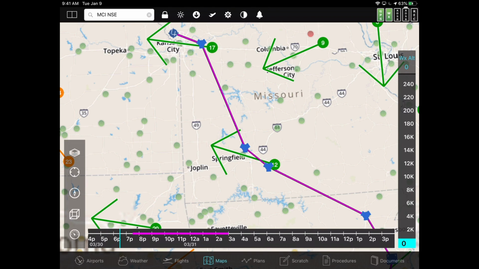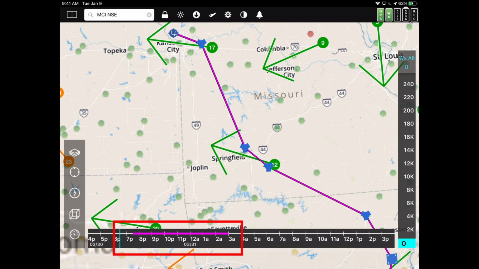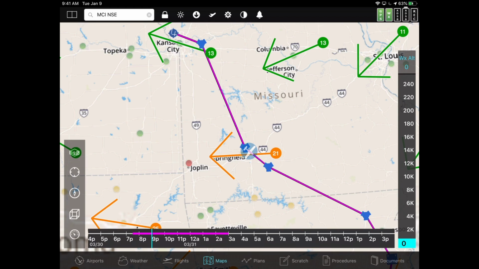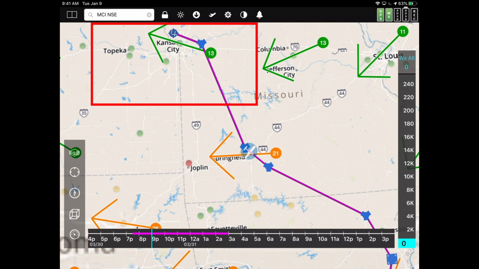So the first thing I'm going to do is to move the timeline to someplace a little bit after the beginning of the flight, maybe about 9 o'clock. Move it to here. Now, did you notice one thing first, is that there used to be a lot of dots in the Kansas City area, around Topeka, Kansas City, and so on. Now there are not that many. Let me back it up again and show that to you.